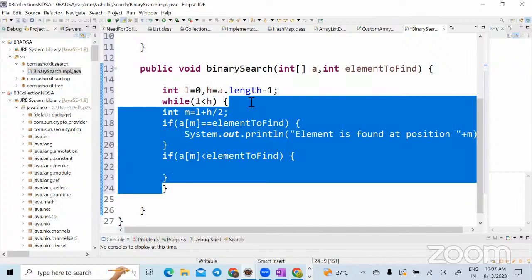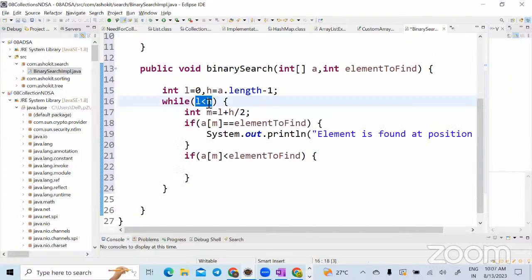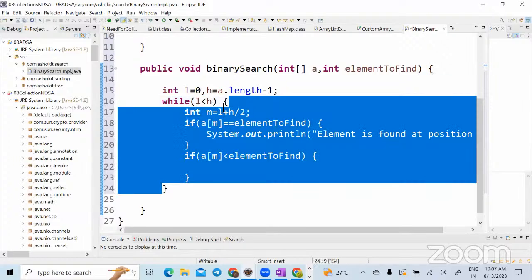Whenever you are finding in Java, L is nothing but 0, H is nothing but array length minus 1. As long as L is within the array length, I can use it. But if L goes beyond H, that means beyond the array length, is it possible? No. You will get an array index out of bound exception. That's the reason we are writing a condition: while L less than H.